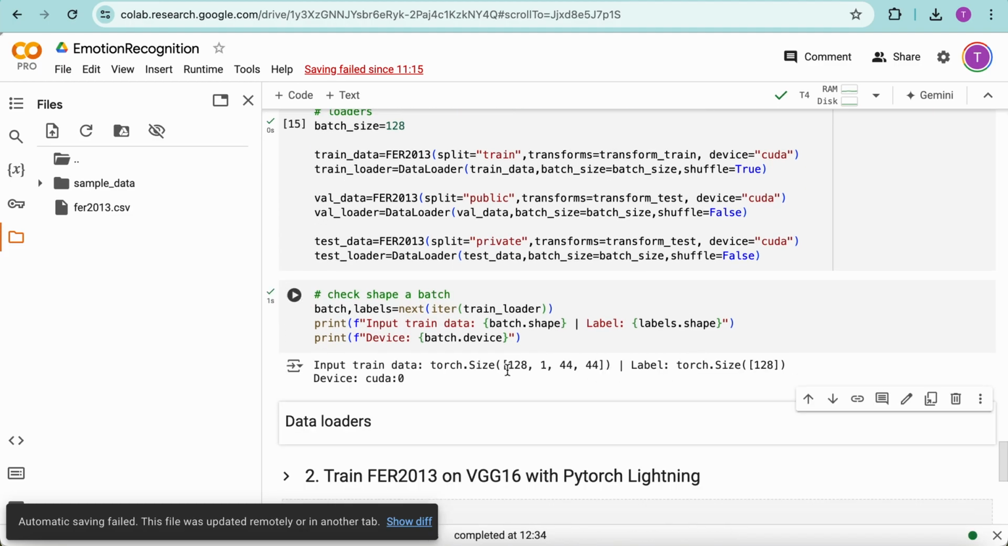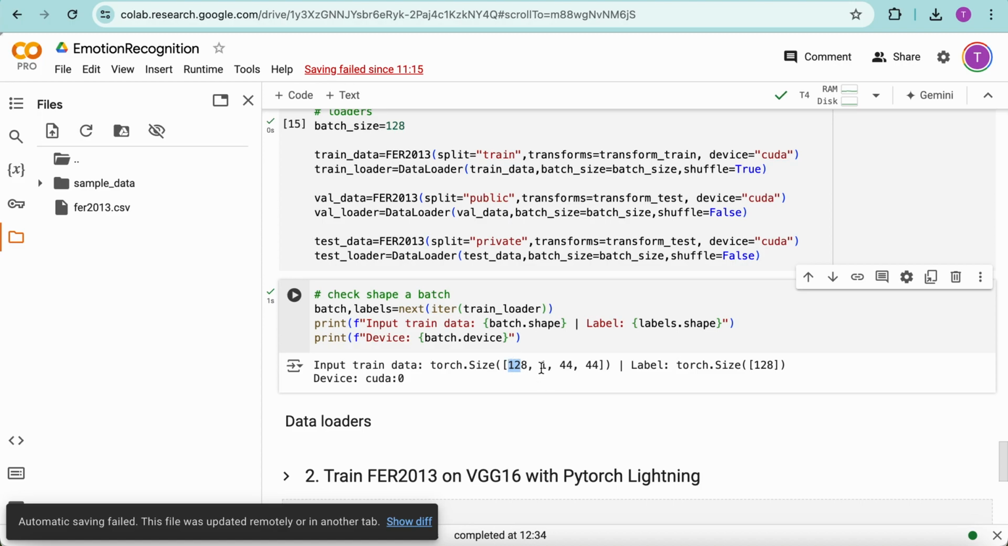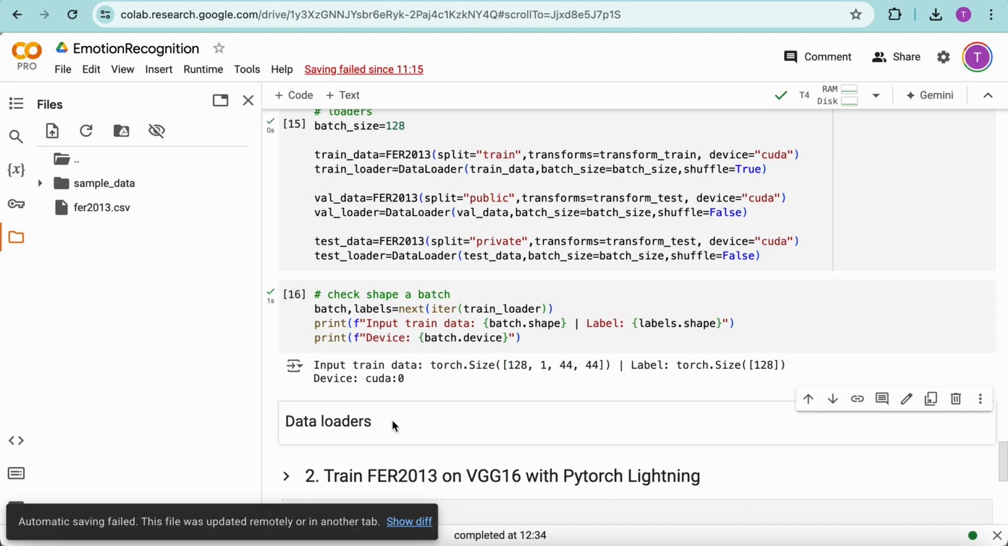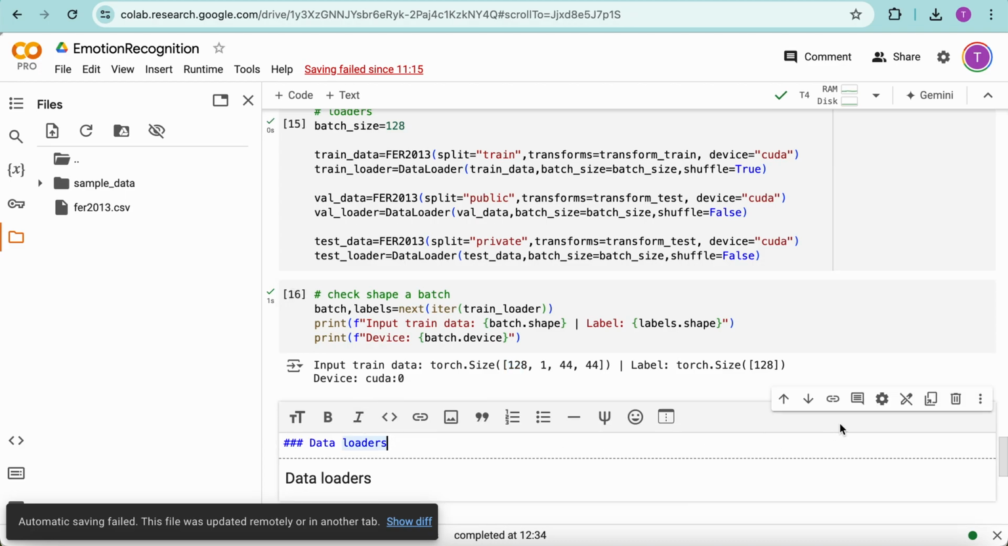Alright, so for each batch, it has shape 128 by 1 by 44 by 44. So we have 128 images, and each has shape 1 by 44 by 44. The device that we have here is CUDA. Yeah, so I have just implemented the data loader.